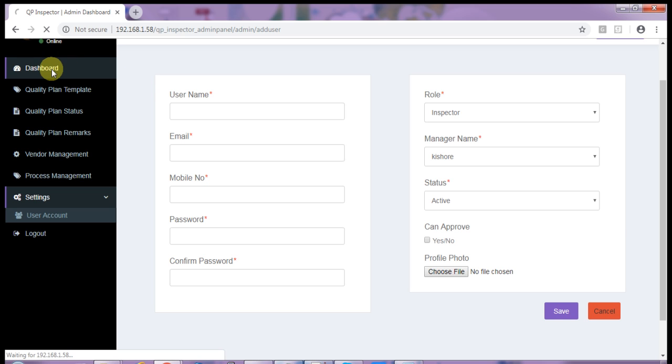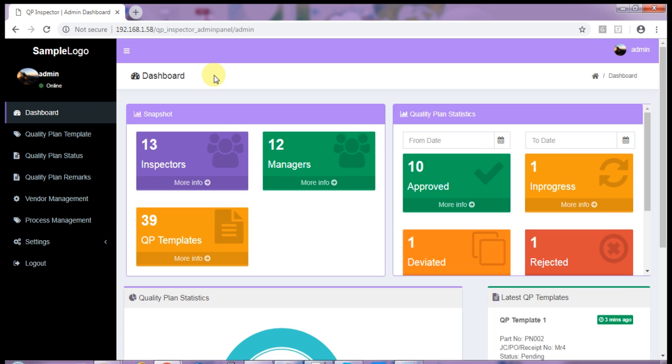So that's it about the admin panel, how it is going to act as a backbone for the QP Robo app.